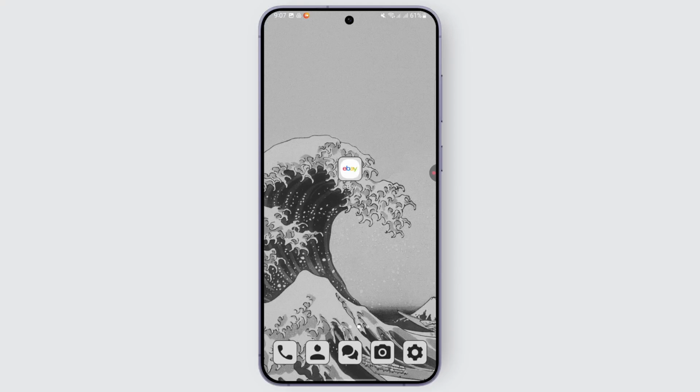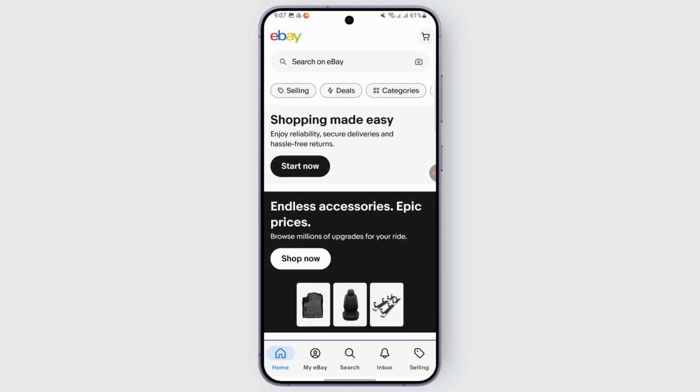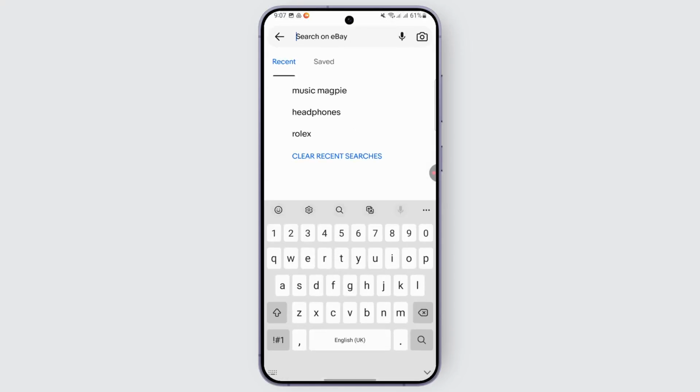If you'd like to save items to watch list on eBay, you may just head over and follow these steps. So head over to the eBay application and open it up on your particular device. You can even head over to the website if you prefer. After that, you may just go ahead and look at the product that you would like to add to watch list. So you can use the search bar at the top and basically search for the product that you would like to add to watch list.